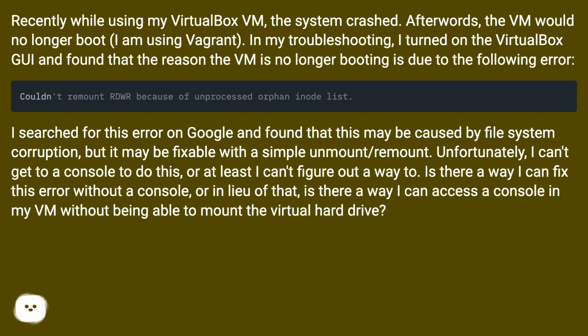I searched for this error on Google and found that this may be caused by file system corruption, but it may be fixable with a simple unmount/remount. Unfortunately, I can't get to a console to do this, or at least I can't figure out a way to. Is there a way I can fix this error without a console, or in lieu of that, is there a way I can access a console in my VM without being able to mount the virtual hard drive?